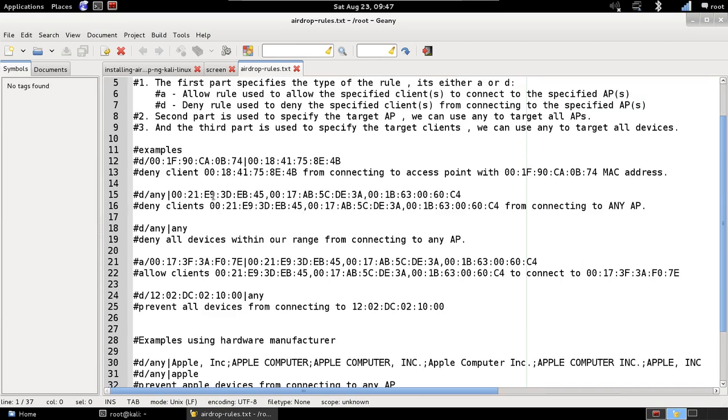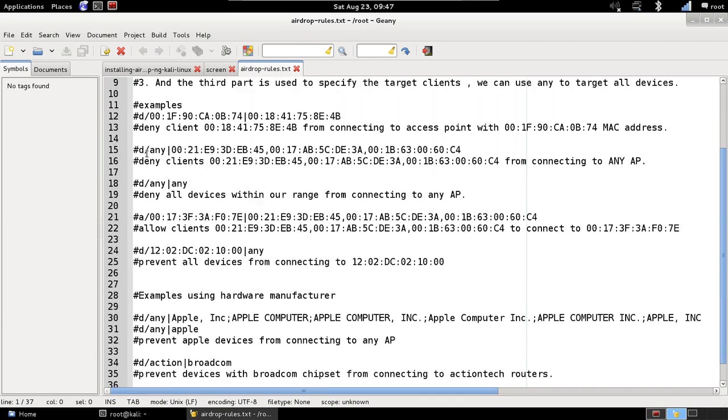Okay, so let's look at some examples, and it's going to make it clearer how these rules work. For example, we have a rule here, and we can see from the first part that it's a deny rule, and it's going to target a network with this MAC address, and it's going to deny any device that has this MAC address from connecting to this network.